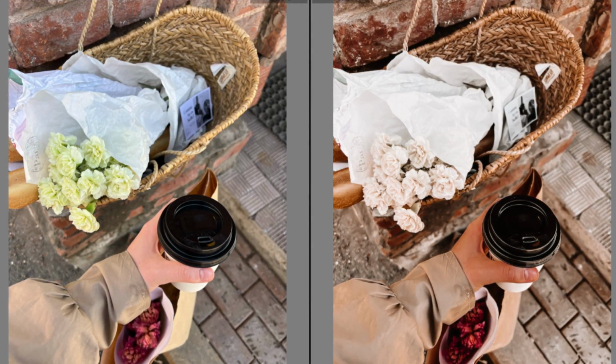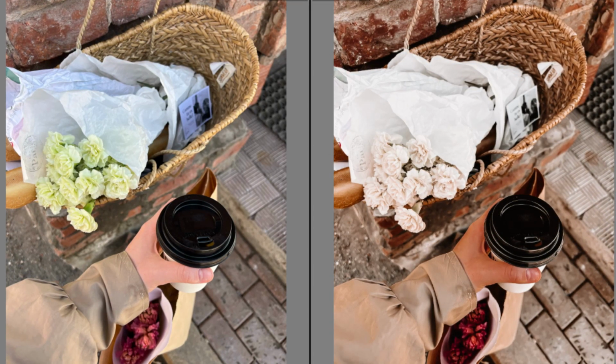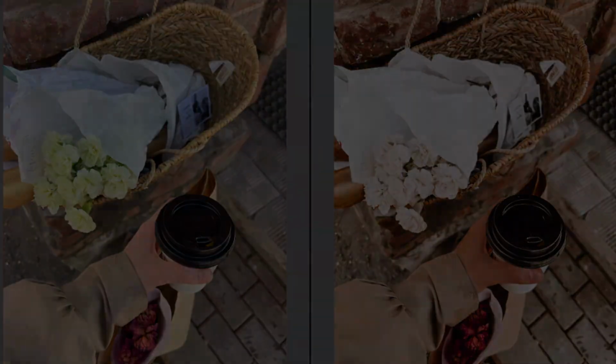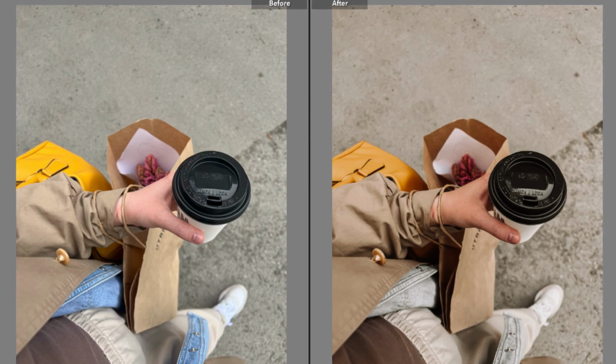Join us on this creative journey as we explore various features and different styles, and discover how to bring your images to life with Lightroom. Together, we'll uncover the tools and techniques to elevate your photography and make your photos stand out from the crowd.